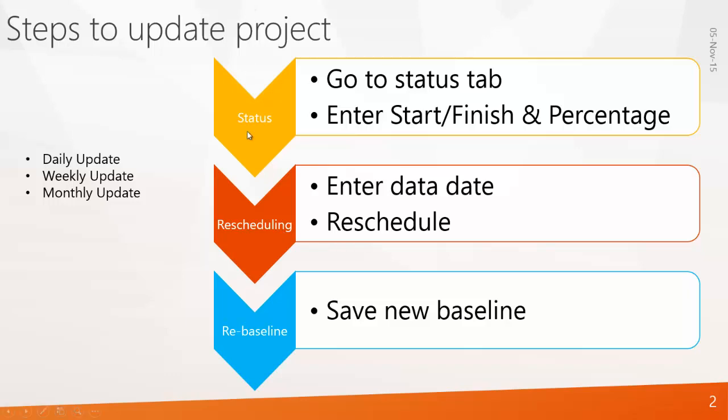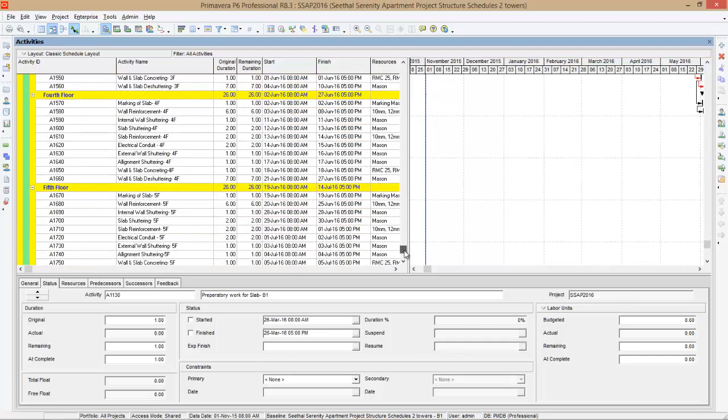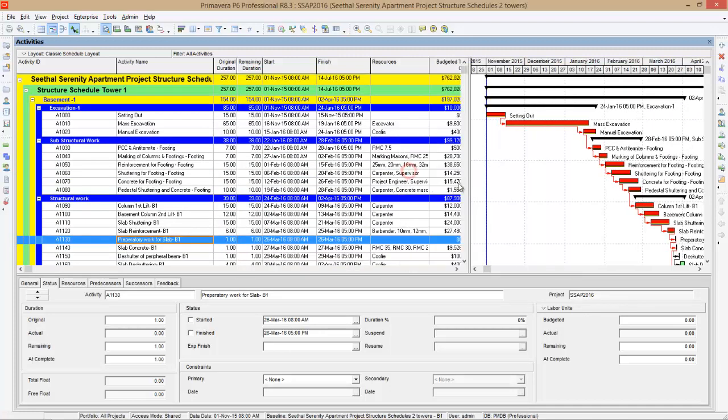Now let's see how this works in software. Here's a project, Sheetal Serenity apartment project, that consists of 5 floors. So this project, you can see I have done everything, activities are there, duration, relationships as given, resources are assigned, the cost has already been found, everything has been done. Now you can see in the Gantt chart, the activities are there.